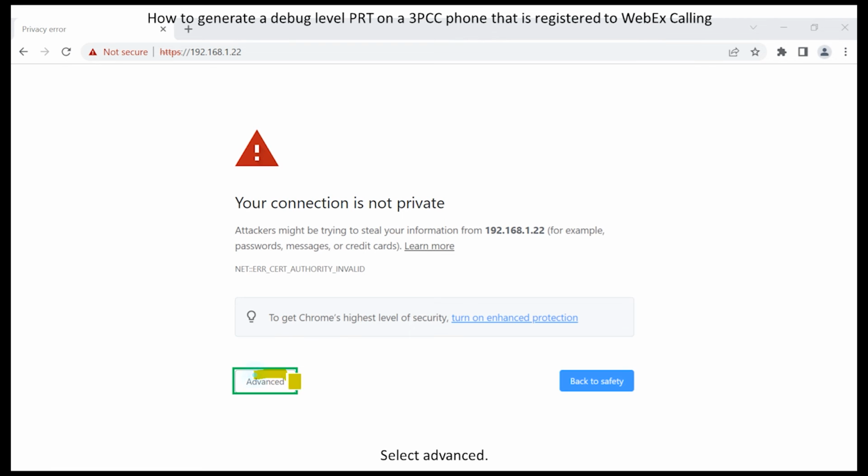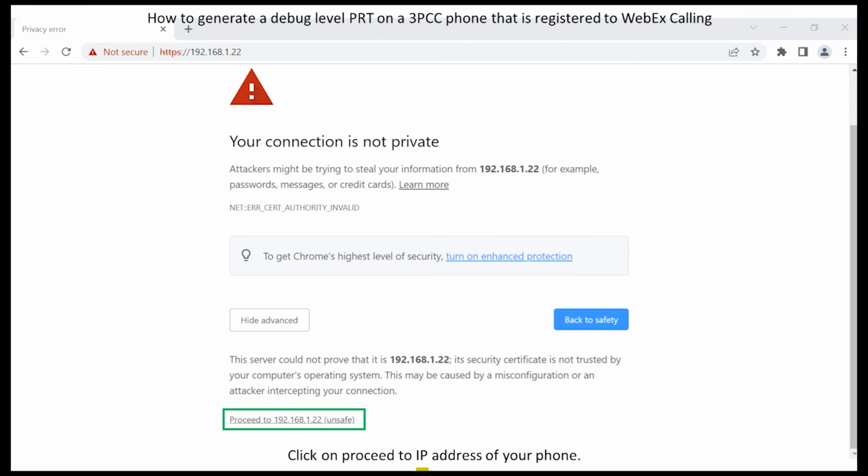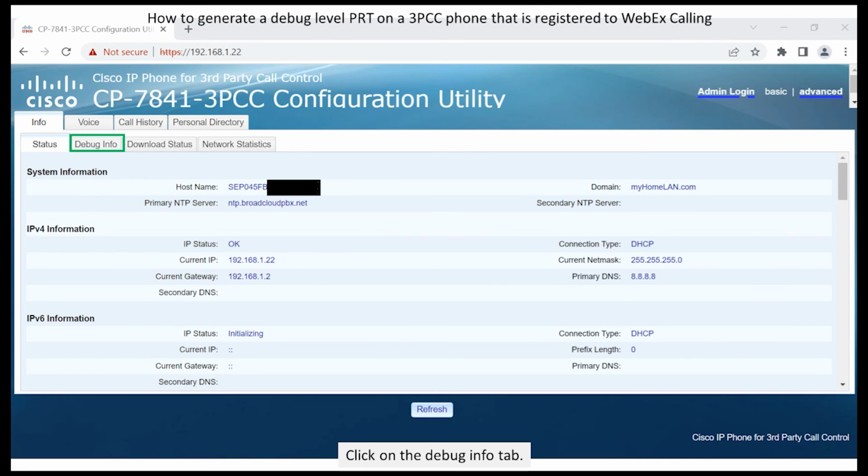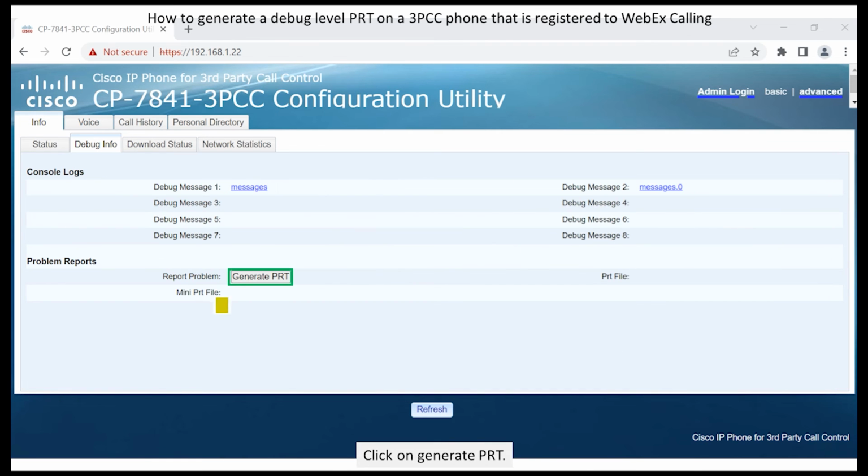We're going to click on Advanced towards the bottom center left of the screen. We're going to click proceed to 192.168.1.22. We will go ahead and click on the debug info tab, top left corner. We're going to click on generate PRT.